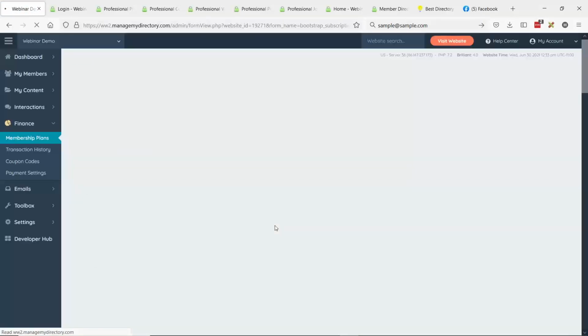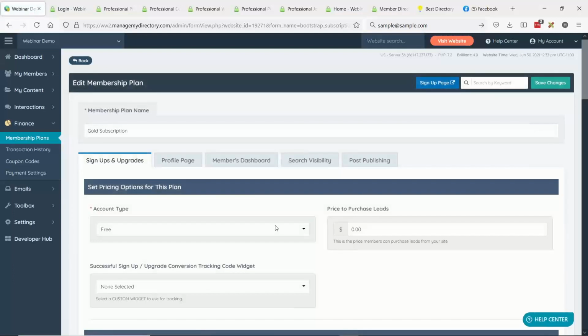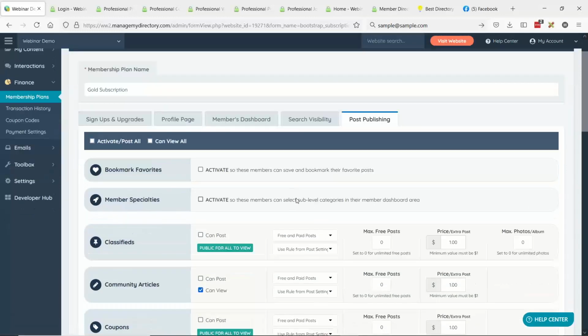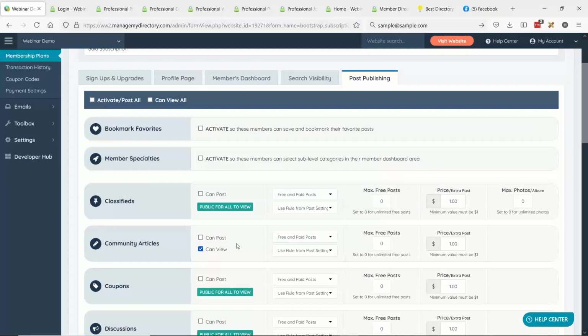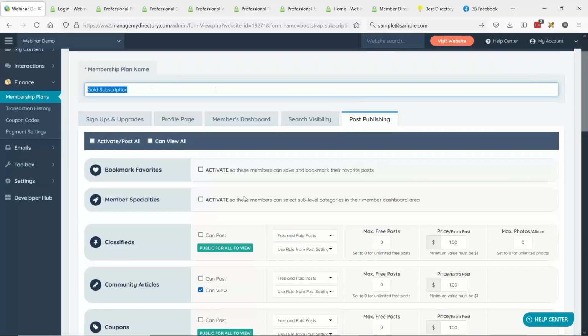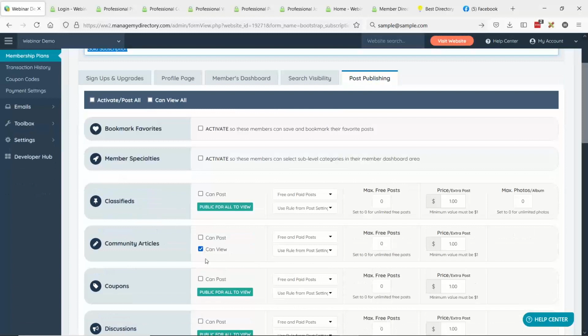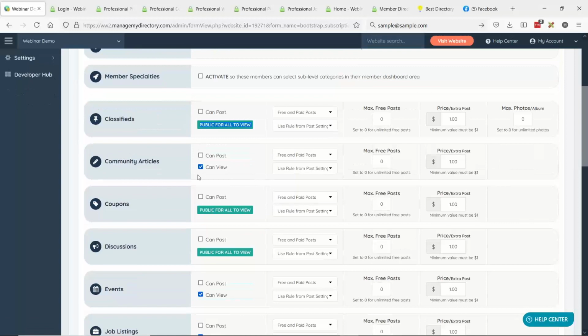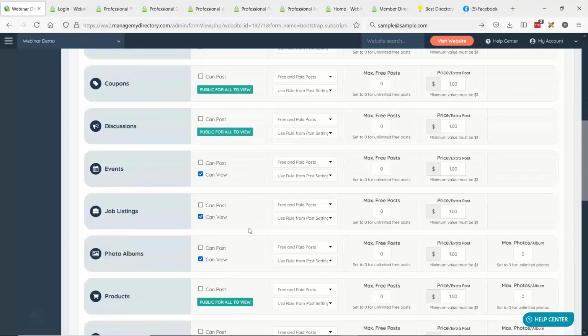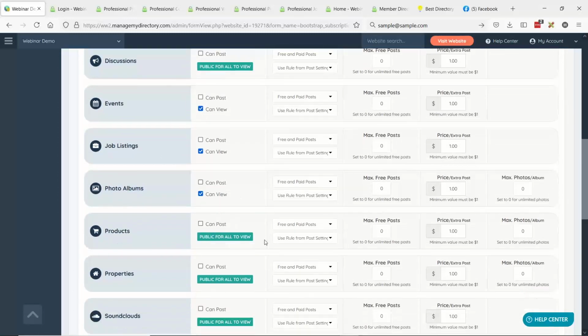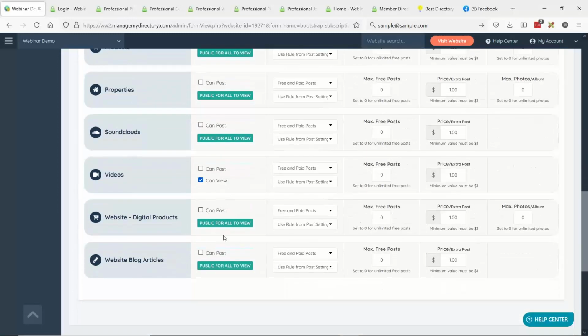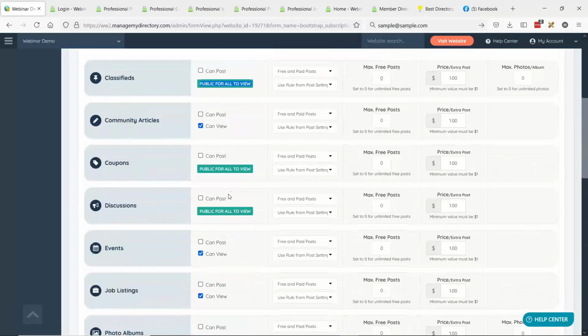And when a post type has been set to private, to members only, under the post publishing tab, where it lists all the post types, we have to choose can view. So this is the gold subscription, and these are the post types that they either can post or can view. We can see when a post type is public, you don't even see the can view option. It says public for all to view. So here's where we can say that this membership plan can view these private post types. So in this case, the gold plan can view everything that is currently set to private.